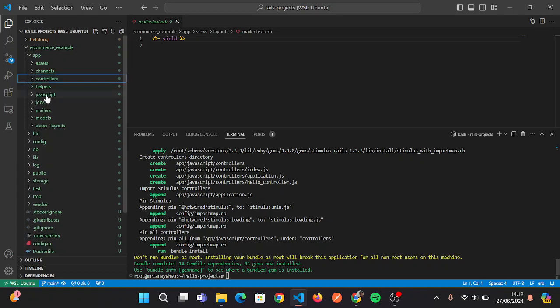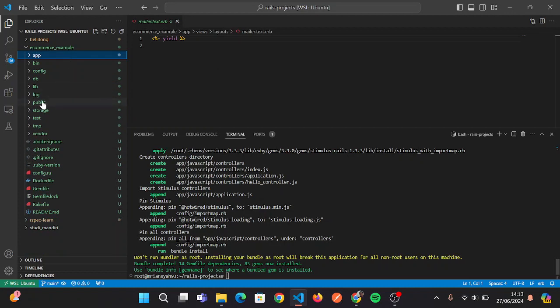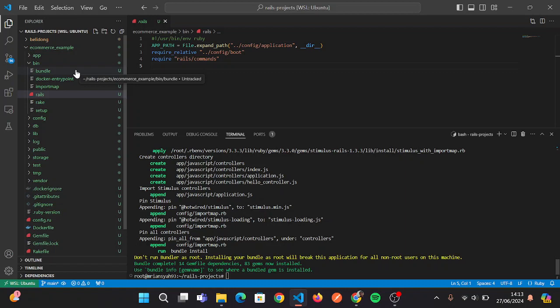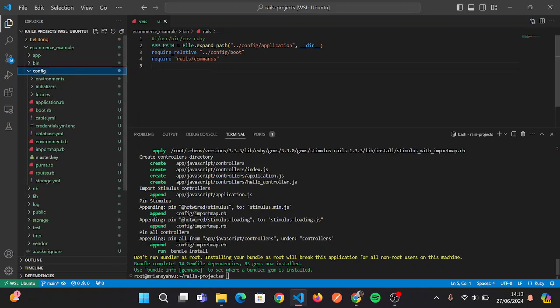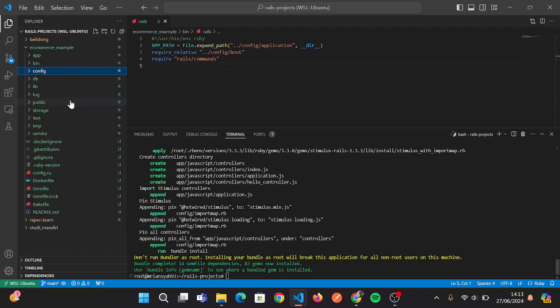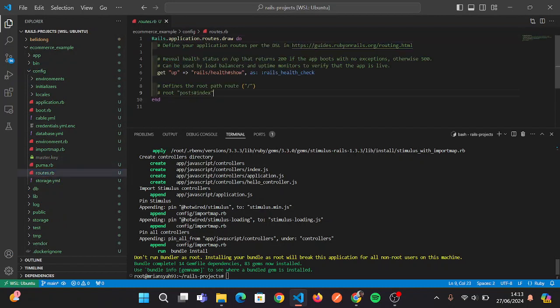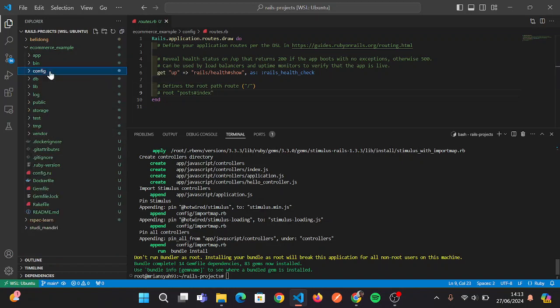Okay, that's fine. We have other folders, but later I will explain exactly what the function of each folder is. We have the bin directory for scripts, so the generator scripts are located here. Maybe we will not touch it later. And we have config. In the config we have routes here. As I told before, the routes connect to the controller. We will meet it later.